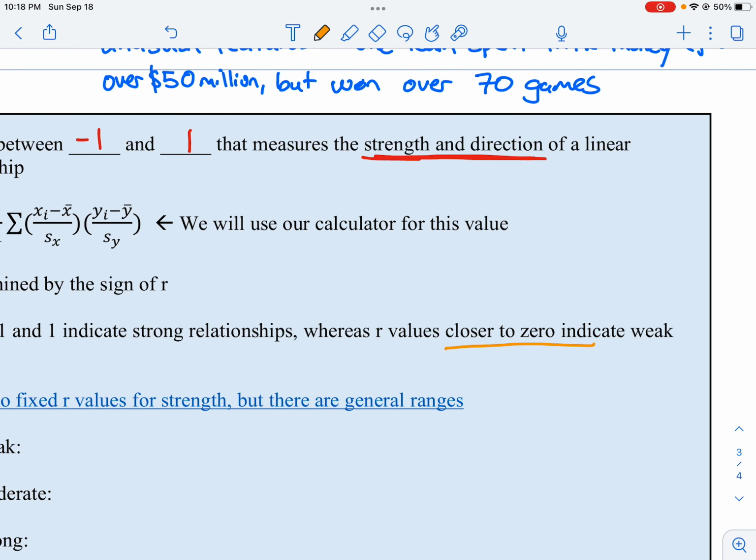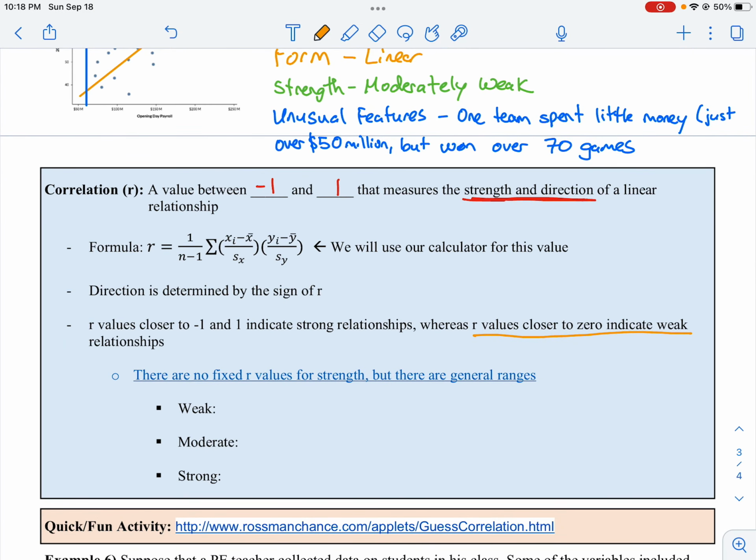Okay, so if you have an R value of 0.1, that's a lot closer to 0 than it is to 1. Therefore, this is a much weaker relationship. So we want to make sure we understand that. Absolute value is another way to think about it. The larger the absolute value, the stronger the relationship.